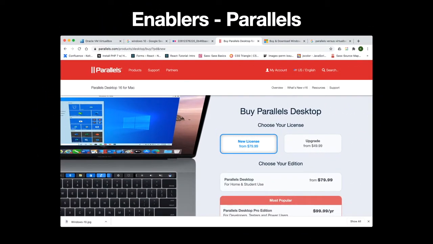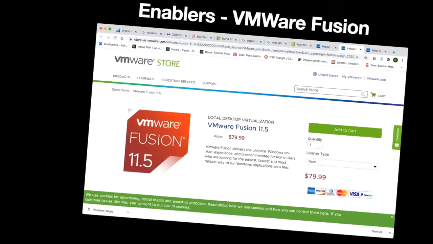So Parallels is one of the 2 paid options. It's $79.99 for the Home Edition, or the Power User is $99.99. Looks like a great product, again comparable to VMware Fusion. However, I would encourage you to take a look at both.